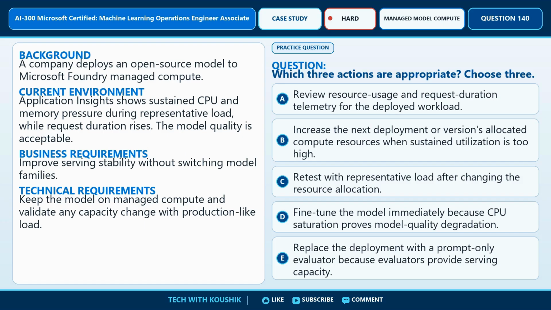Review each available choice. Option A is review resource usage and request duration telemetry for the deployed workload. Option B is increase the next deployment or version's allocated compute resources when sustained utilization is too high. Option C is retest with representative load after changing the resource allocation. Option D is fine-tune the model immediately because CPU saturation proves model quality degradation. Option E is replace the deployment with a prompt-only evaluator because evaluators provide serving capacity.